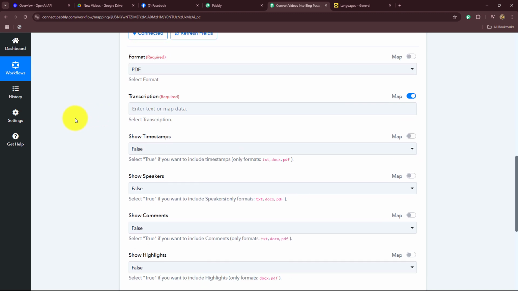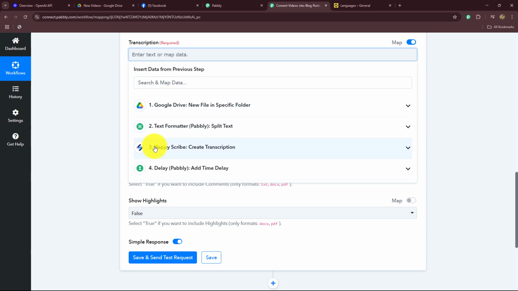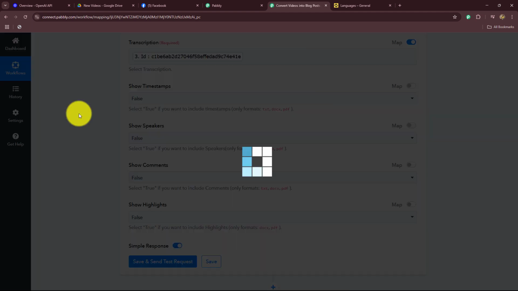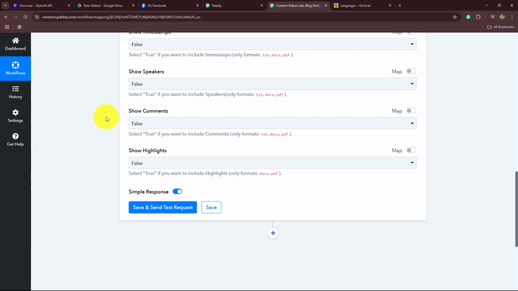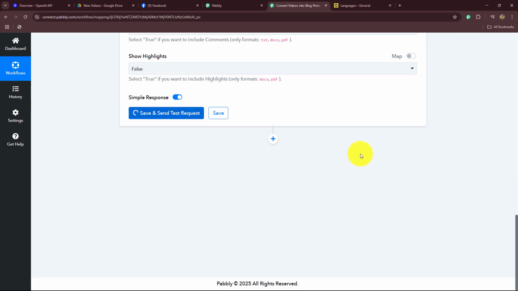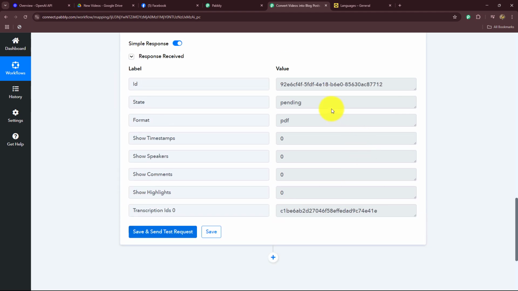So let's click on refresh fields. Again, we will map the transcription ID that we have received. And now the glitch is rectified. So let's click on save and send test request button. We got the response, and it is saying that the transcription is in the state of pending.